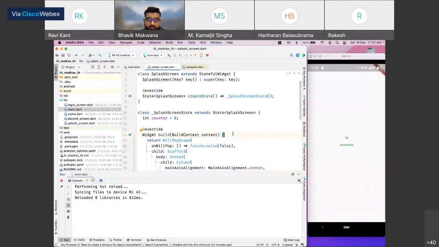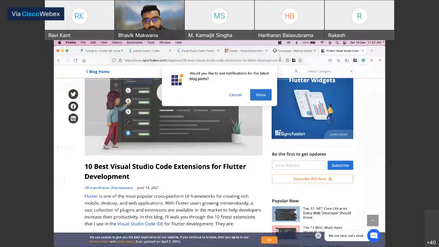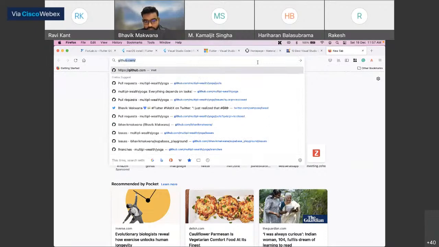Okay, now Kamaljeet is asking, if you upload the code in GitHub, how can he get it? So Git is a version control system, VCS. We can simply put your code over there. Let me show you mine. Let's go to my GitHub.